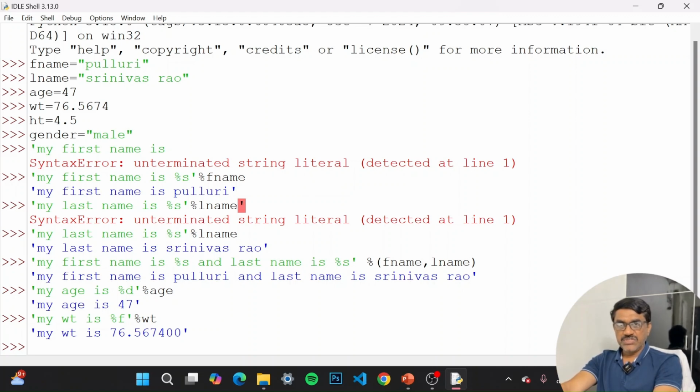See, when you use %f, after the decimal point we get 6 digits by default. Can you print only 2 digits or 3 digits? Yes, it is possible. How do you print the required number of digits after the decimal point? Like C, you can mention %.2f. If you say %.2f, after the decimal point it is going to print only 2 digits.